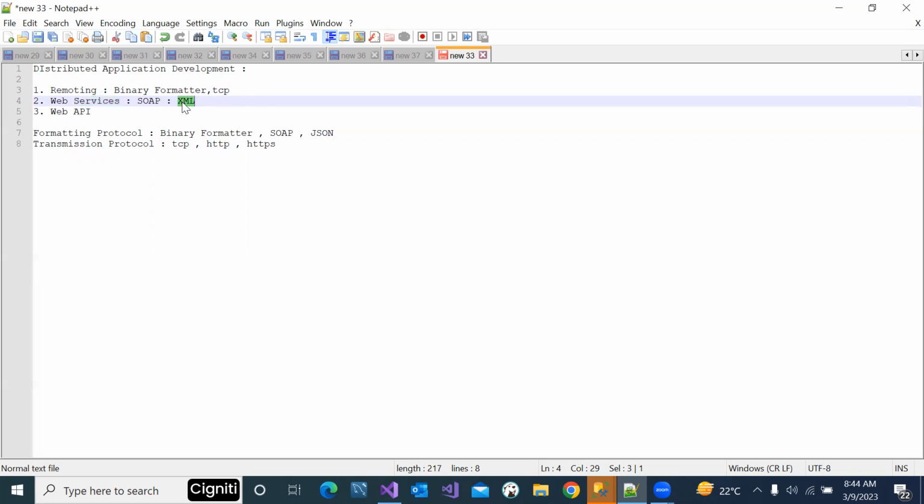So data is going to be transferred in XML format. When it comes to the consumer, yes, you can easily understand XML. Any system can understand XML. That's why web service has become platform independent. And here we make use of HTTP or HTTPS to transfer data. To arrange your data, we make use of SOAP. SOAP will arrange your data in XML format.